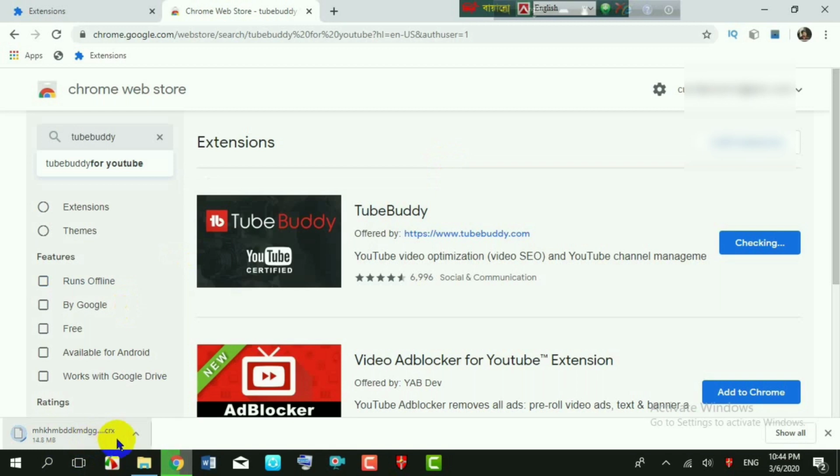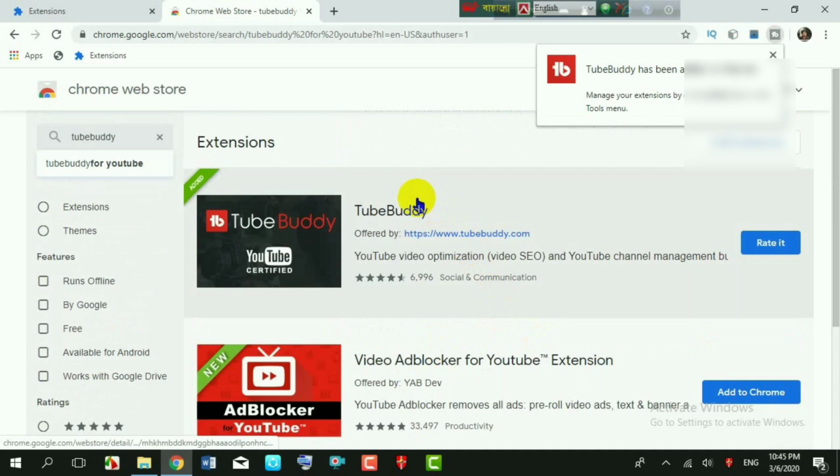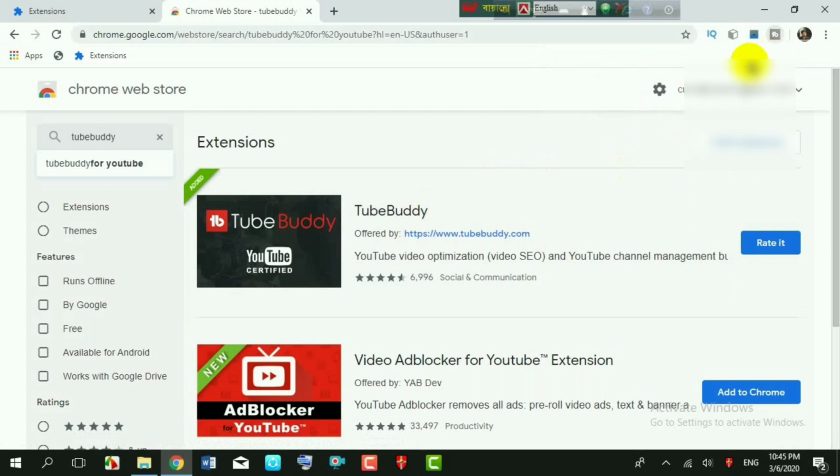Downside, you see here it's loaded. Okay, you see here TubeBuddy has been added to Chrome. Our work is done. Now you see also the icon is added for TubeBuddy. Now how does it work?